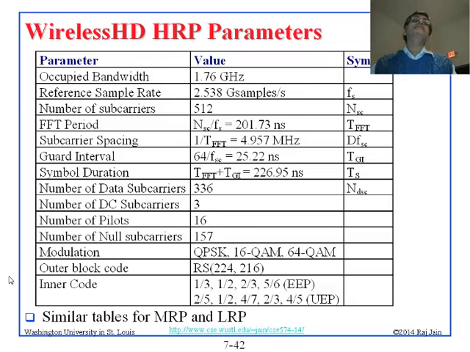Any question about this? Yeah. Symbol. Yeah, so this is for each symbol. So every time you will have 201 nanoseconds of data followed by 25 nanoseconds of guard interval. That will make up a total of 220 nanoseconds, and then again you will have data, gap, data, gap, data, gap, data, gap.